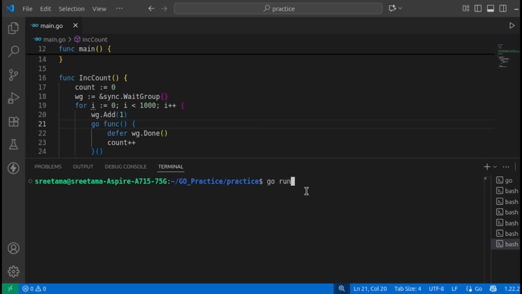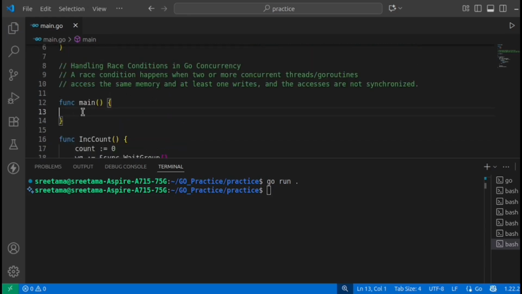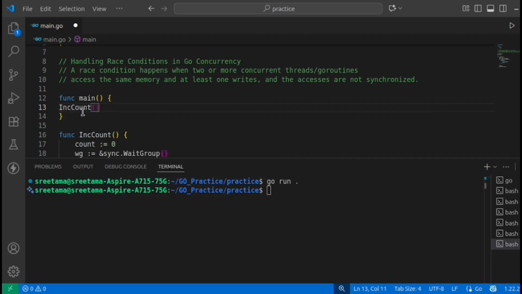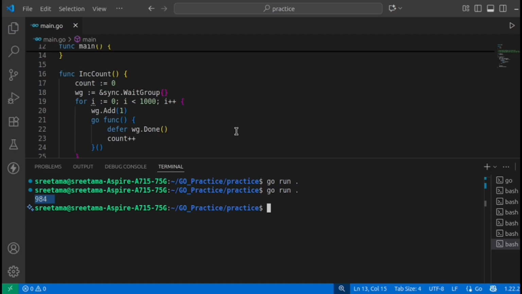Go run dot. Okay, we are running something. It's not printing anything because I haven't called this particular function. My bad. Okay, so now we can just run this one. Now it's 984. What was the expected output? 1000, but it is giving me 984 without any error. It's not giving me any error, but it's not giving me the expected output. So there is some chance of bugs, right?